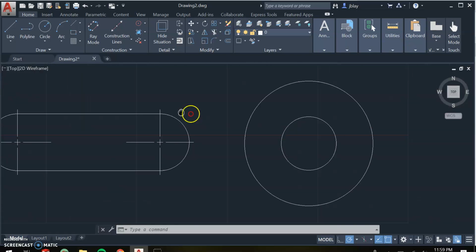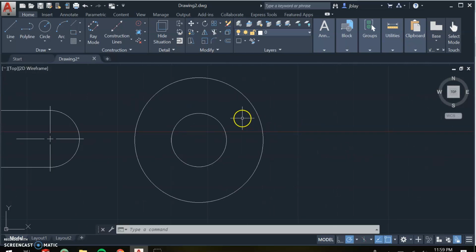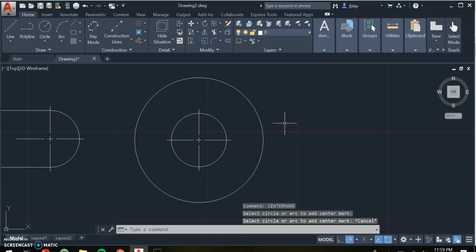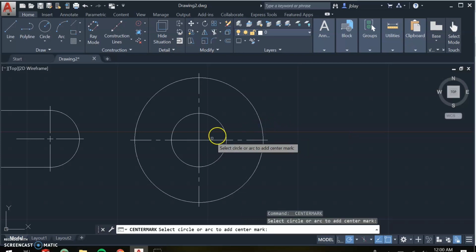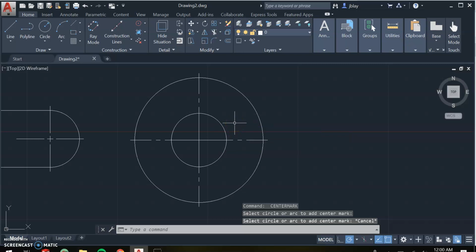Now, one other thing I want to point out is, let's say you have concentric circles, and you want to use the Centermark command. So you have to figure out, do I put it on the one in the center, or on the one on the outside, or do I do both? Well, the answer is you don't do both, because if you do both, you get overlapping center lines and center marks, and things look like this, which is not right. You want to pick one.